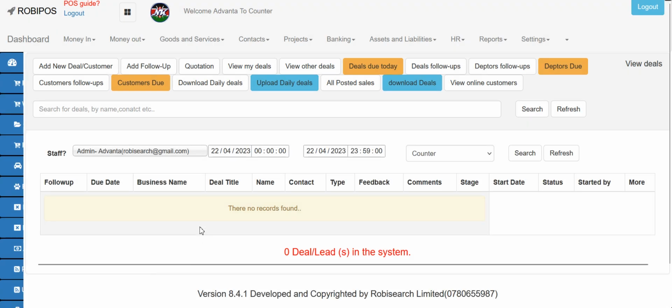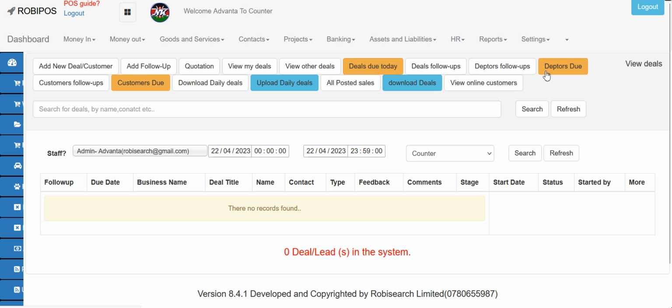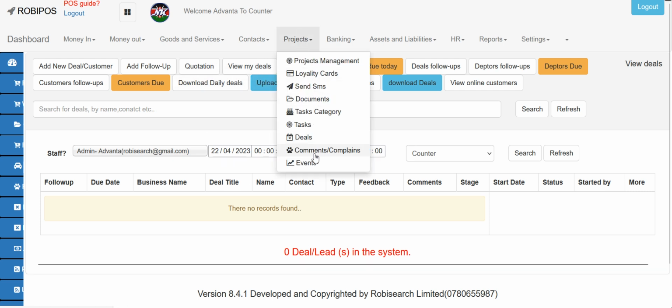The system now will tell you how many customers you are supposed to call today, how many are due, how many data you are supposed to do today, how many people promised to give you money today. You can download them on a daily basis, and you can also view your deals. You can also do quotations, and you can do follow-ups automatically in the system.